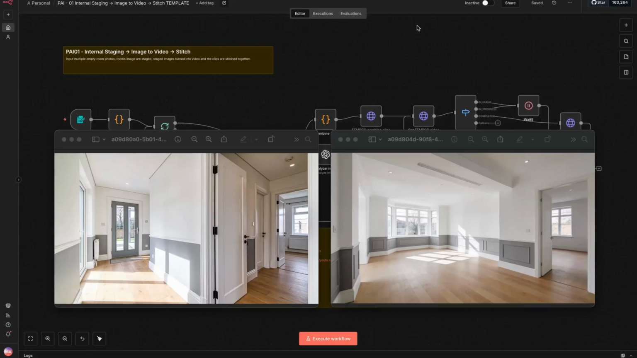In this video, we're going to be talking about how we set up this n8n workflow. This workflow will take empty property images, like these ones here, and using AI, it will stage the pictures, put some furniture in there, maybe some paintings on the wall, a couple of rugs, a lamp. It's going to stage the pictures, and then it's going to bring those images to life into 5-second video clips.